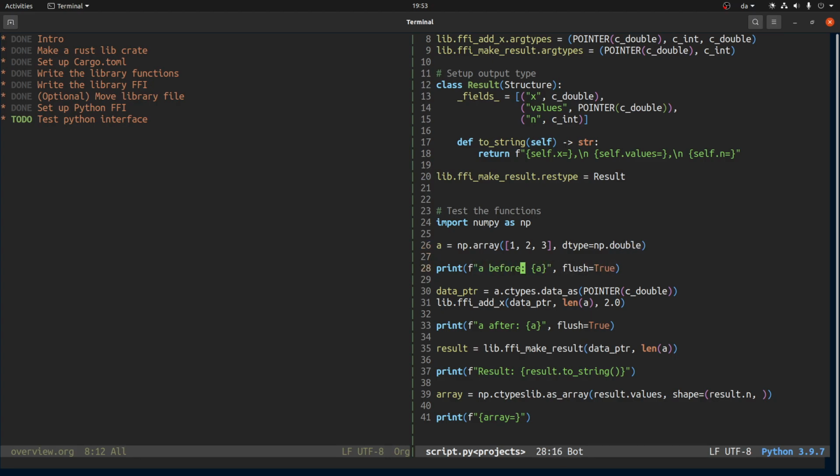And the first thing I do is just to print it to see how it looks before. And then I need a pointer to the data, how many data elements there are, and the value I want to add to the data so I can use my add x function. To get a pointer to the data, you use this ctypes attribute that is built into a NumPy array, and then you say data as a pointer to a c-double. Once you have that, you can call the library function with your pointer, with the number of elements and the value you want to add. Then I also just print it after to check that the value is correct.